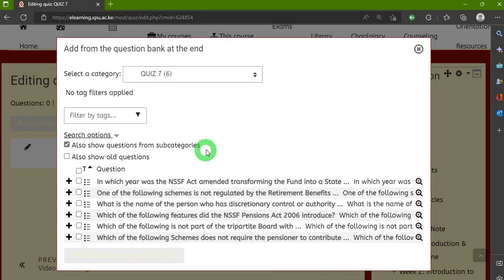I'll click on this. It will give me a listing of all these questions here. I have an opportunity to pick one by one or skip some and so on. Alternatively, because I need all of them, I just click on the first checkbox here and say add selected questions to the quiz.